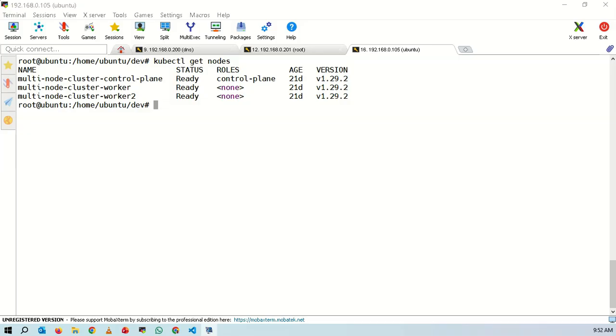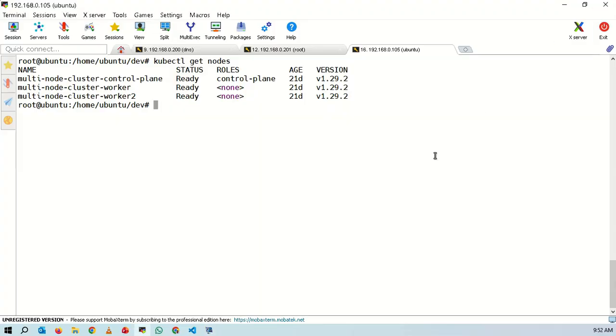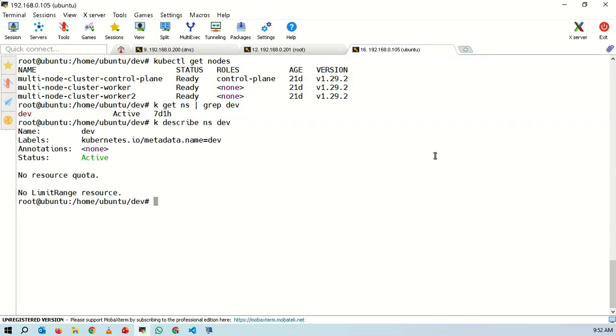Let's do that. The username is David. First of all, let's check. Do we have the namespace? Yes, we have the namespace. Let's describe the namespace and see. So we have the namespace. We just need to attach the user to this namespace so that he has access to deploy into this namespace. So how do we do that?